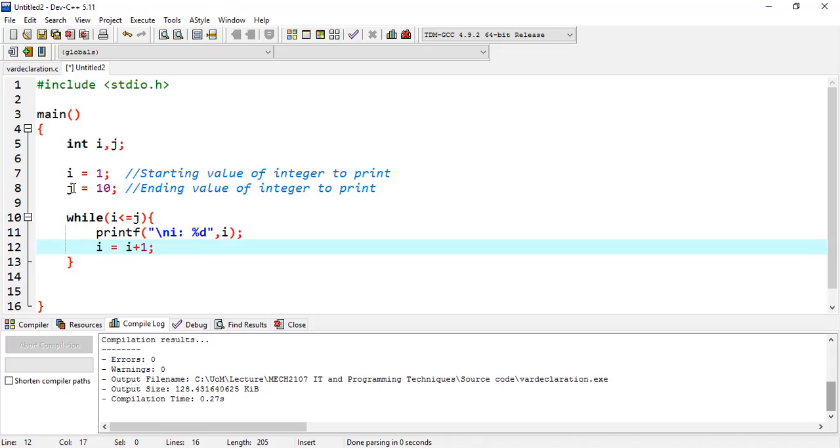equal to 10? Because the value of j is not being changed inside the while loop. It's staying fixed. So at some point, you would get that 10 is less than or equal to 10. Yes, because you have the equal to sign here, it's still true because 10 is equal to 10. It's going to print the value of 10.